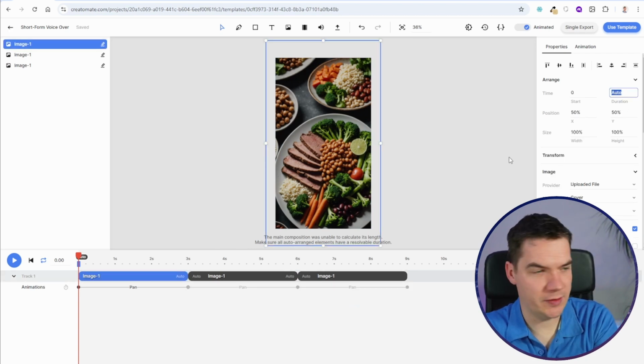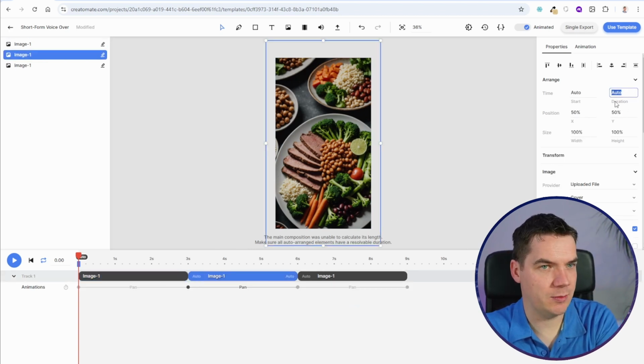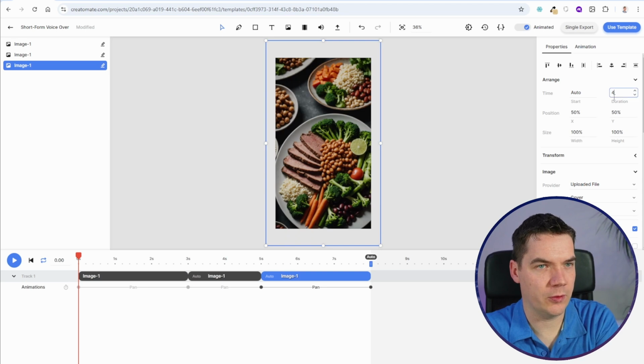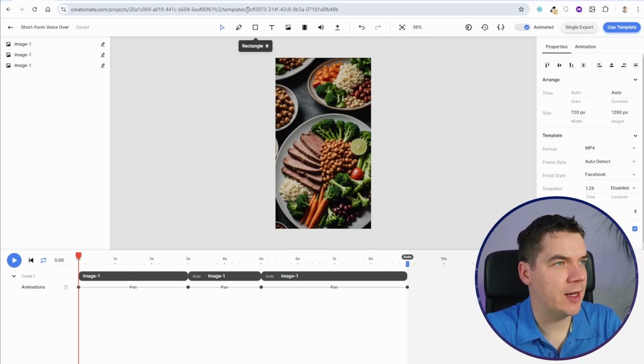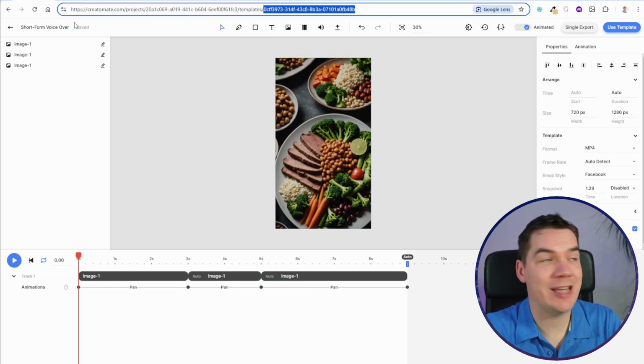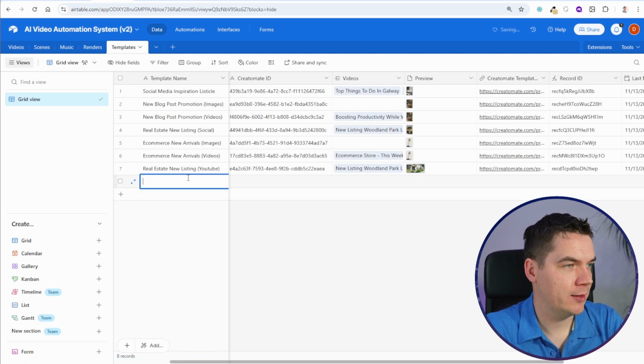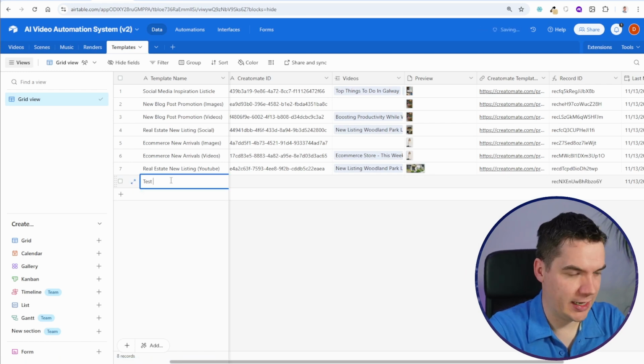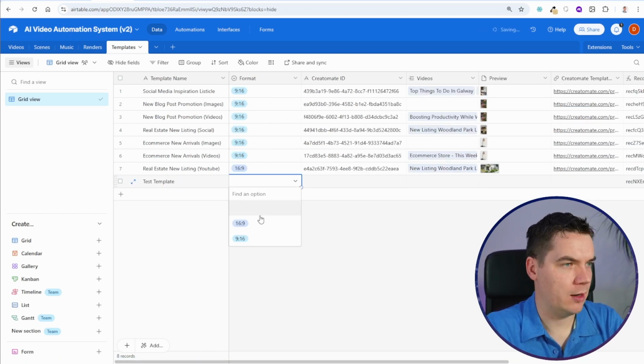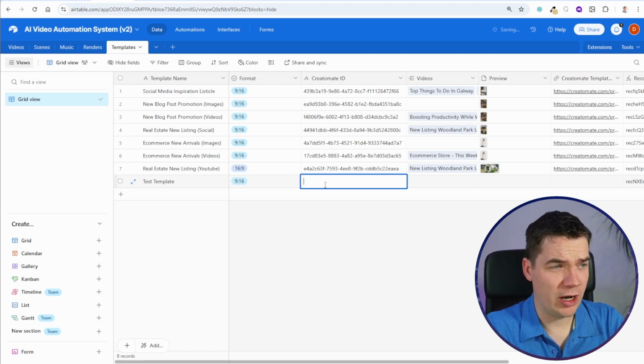Then we'll set duration. We want this one to be 3 seconds, this one to be 2 seconds, this one to be 4 seconds. That automatically saves anyway. So you would copy out this Creatomate template ID. When you come into templates, you create a new one, which is our test template. And we'll say the format is 9:16, I think. Yeah. Then you put in the Creatomate ID.